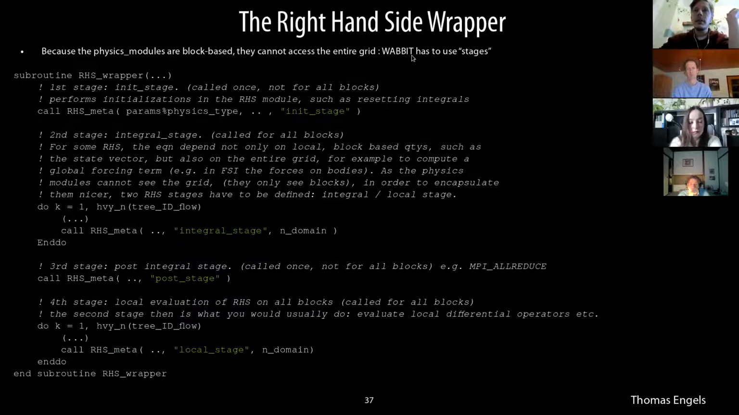Right, and just an example. As the physics modules can never see the full grids, it's always WABBIT's task to make the grid transparent in this way. Sometimes the physics modules will have to do something which acts on the whole grid. For example, forces. The force is a sum of, let's say, the velocity over all blocks, simplified. But as the physics modules cannot access the blocks, it means, well, it's impossible. And to make it possible, WABBIT has these wrappers. They are always called _wrapper, and they call different stages of the same routines.